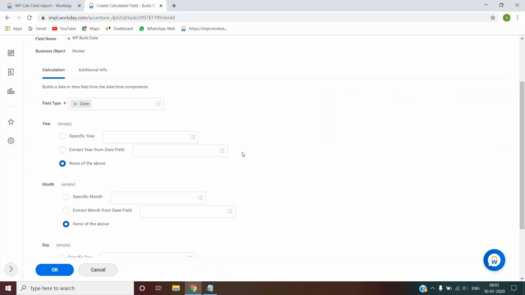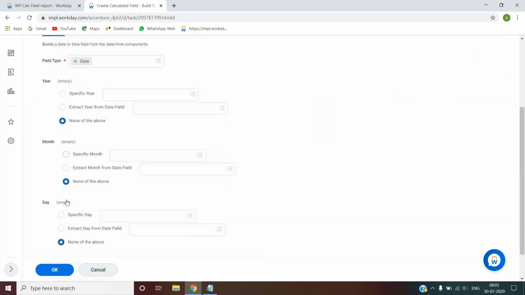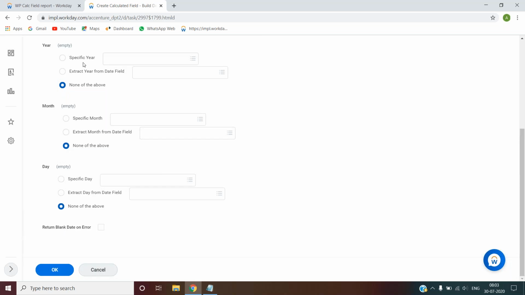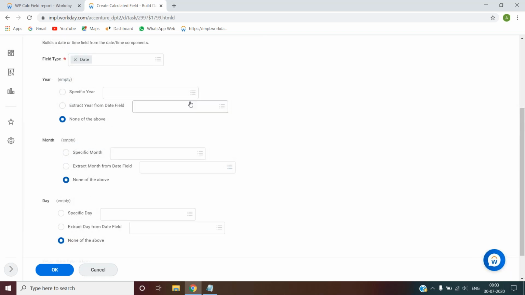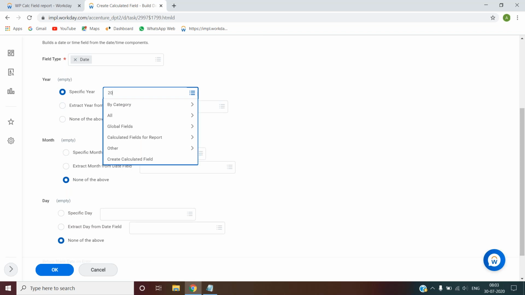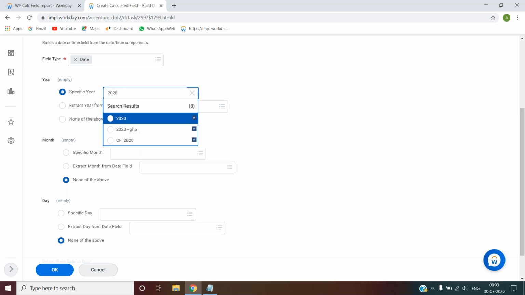So here you can build your date based on year, month, or day, and so on. Here it also allows you to go for a constant creation as well. If you wanted to go for a specific year, you can put a specific year here, say 2020.